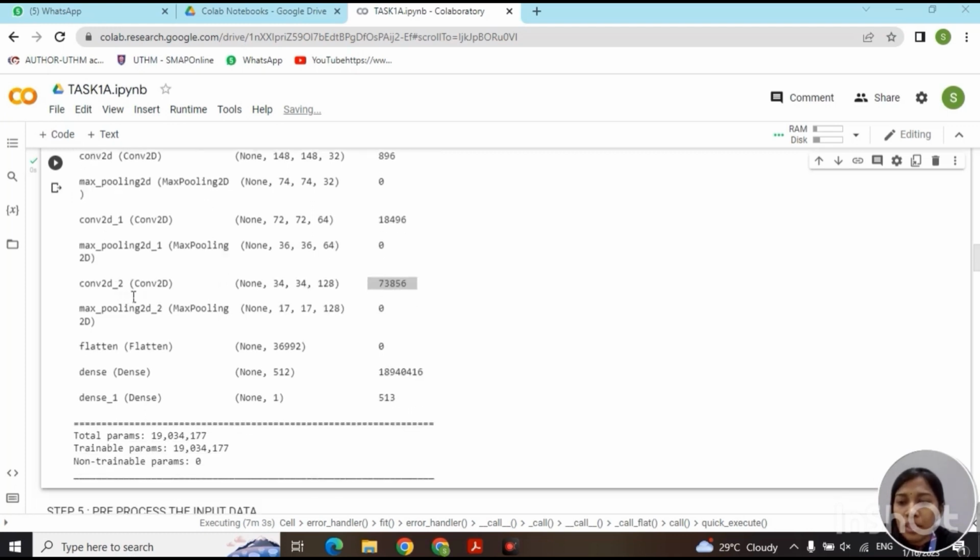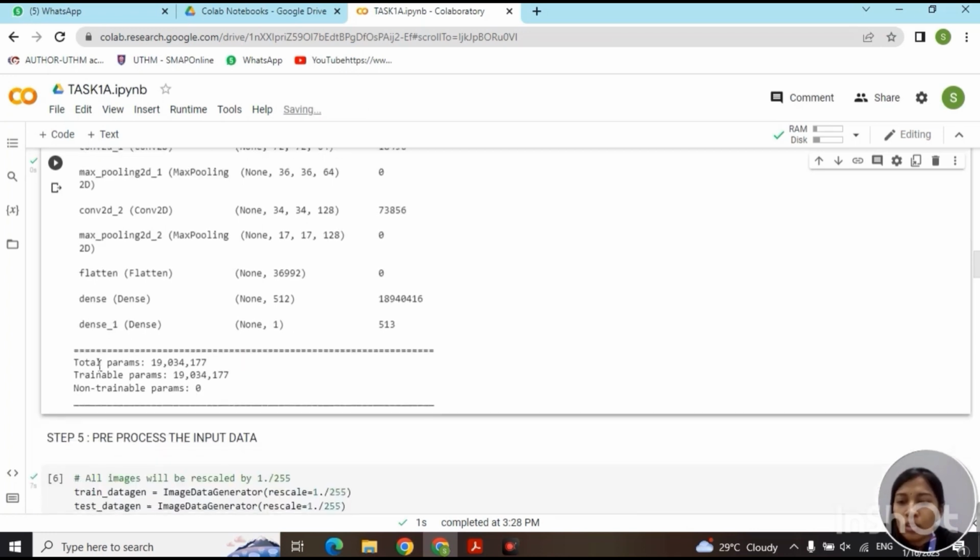For conv2d_2 the parameter is 73,856, and then max_pooling2d_2 is 0, and flatten is parameter 0, and then dense the parameter is 18,940,416, and dense_1 is 513. So overall the total parameter is 19,034,177, and trainable parameter is 19,034,177, and non-trainable parameter is 0.